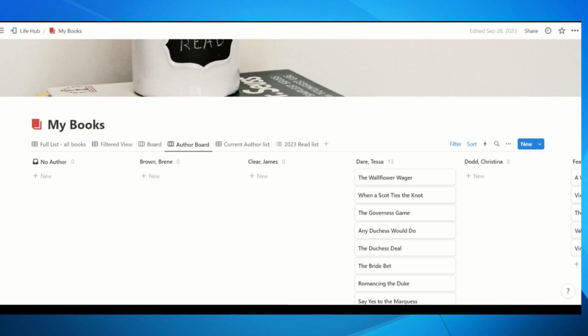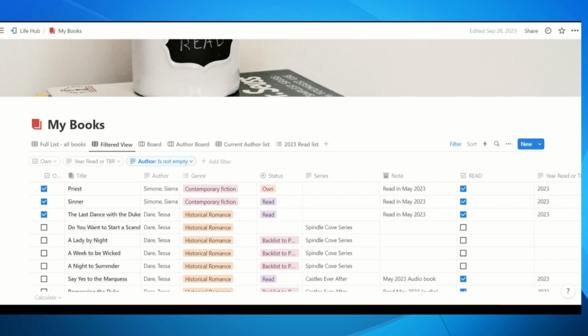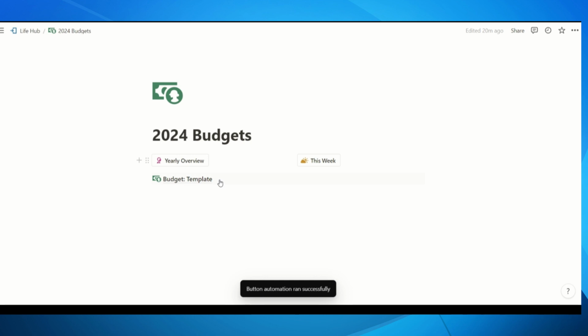Let's try to get out of here and back to that page. I'm just using the back button right now, but I do have other buttons so that I don't need to use the back button. And then what I have here is my budget. If I click here, it takes you to my budget. Now I can do a video on how I manage my budget.